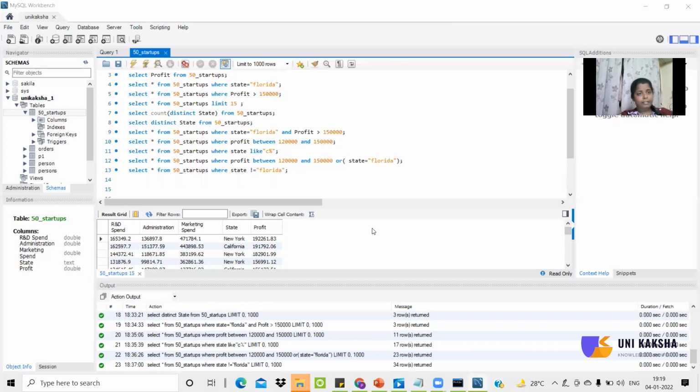First, let us check how to perform the order by. We'll first implement order by on a numerical column, and then on a factor or categorical column. In this case, I'm writing the query select star from 50 startups, and I want to order this entire data set by the variable called profit.